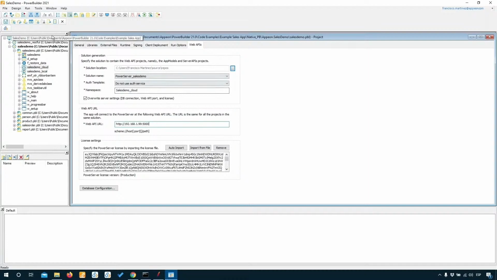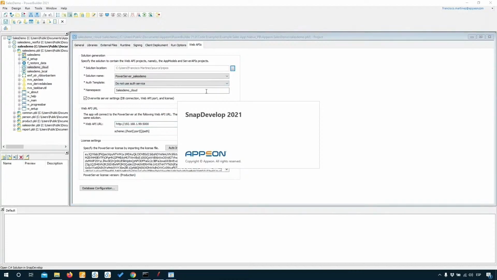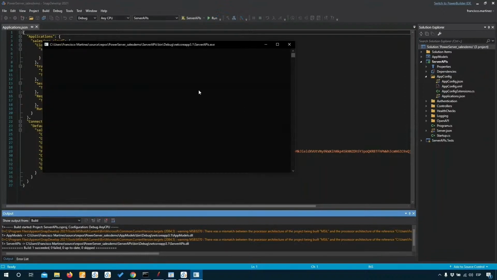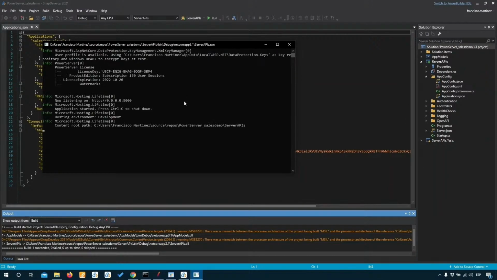So first thing we're gonna do is go and run this project. The first thing I'm gonna do is open the web APIs locally, and once it opens and it finishes building the project and building the dependencies, I'm gonna click run. This will launch a console window that will show us the output of our application, our web APIs that have been started. So once we see this message, it means that the web APIs are now running.